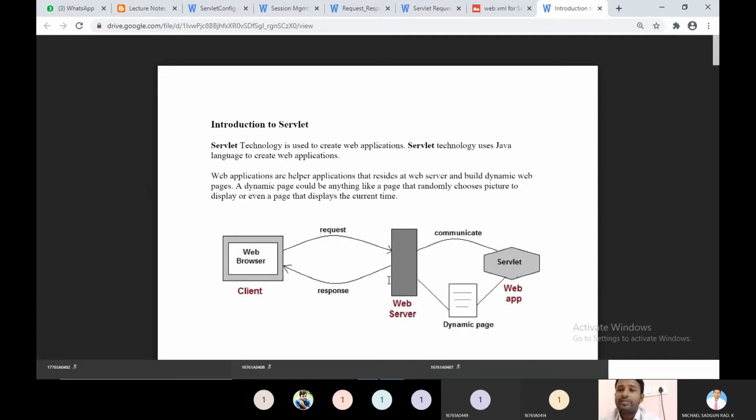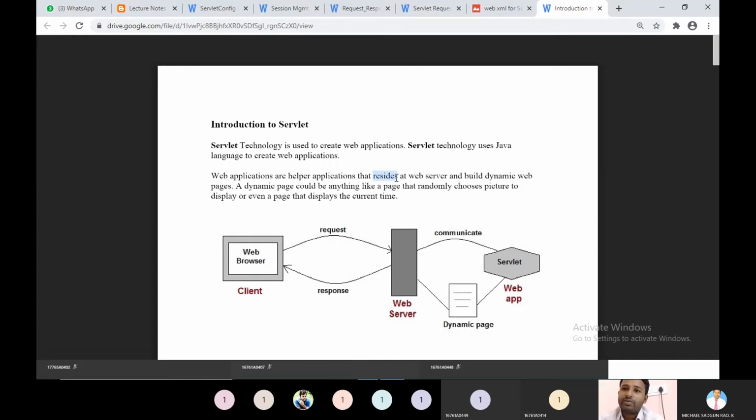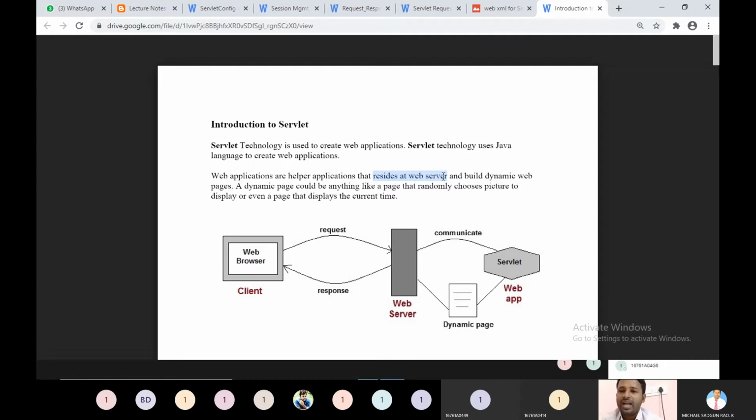Servlet is a special program. It is not a standalone program. It resides in a web server, and it executes in the web server. After the execution, it gives a response. Generally, a program gives a response, and that response will be given to the client.